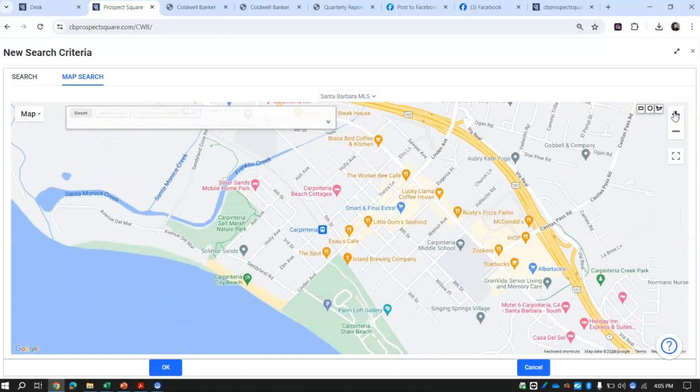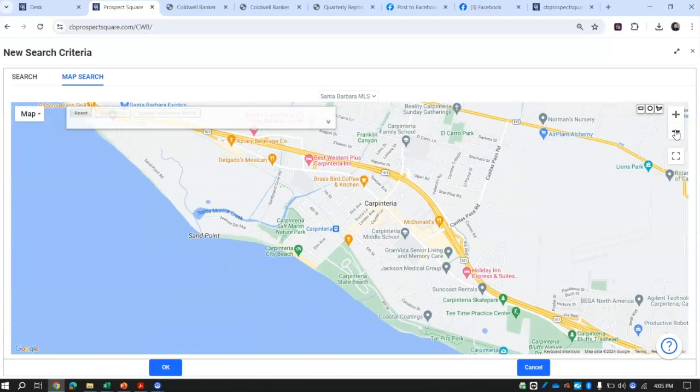Now, if I've gone in too close, that's okay as well. I can just go ahead and hit the zoom out button, which is the minus button below. Now that I've got the correct spot in which I want to draw and pull my stats from, let's go over the different options that you've got.